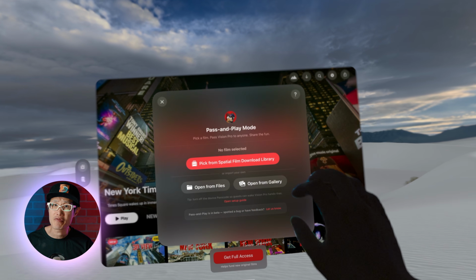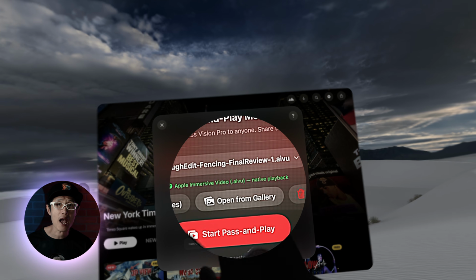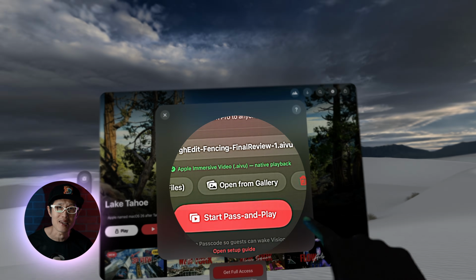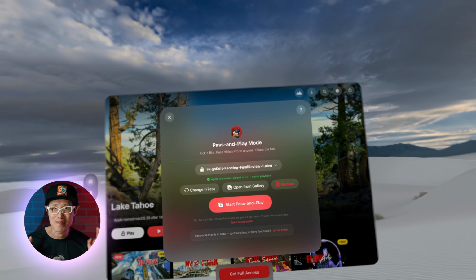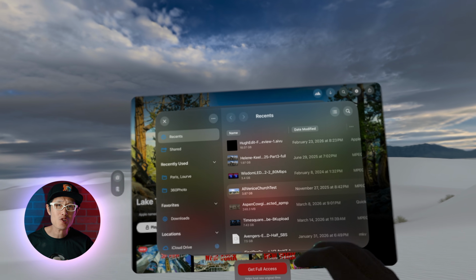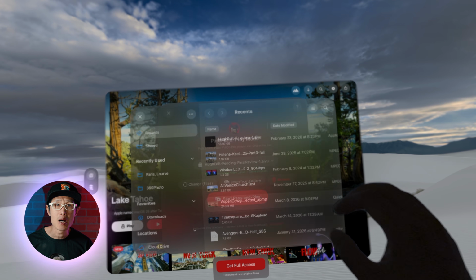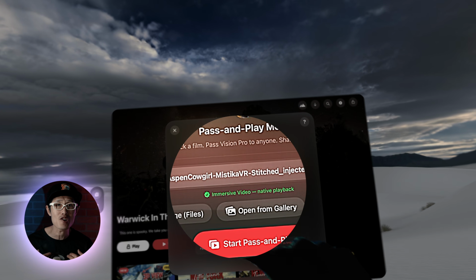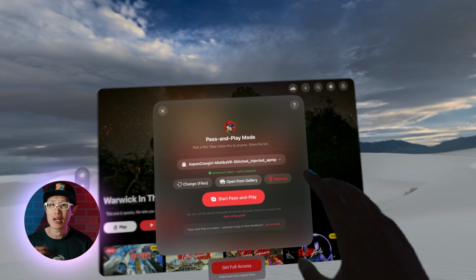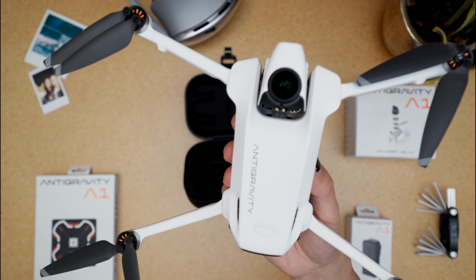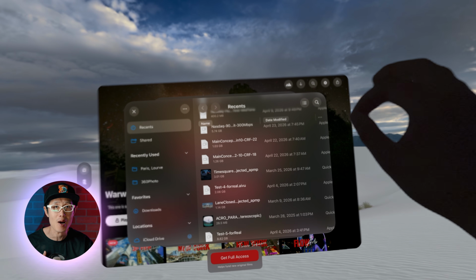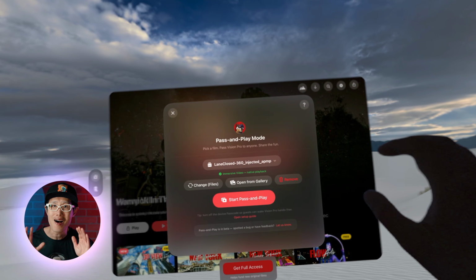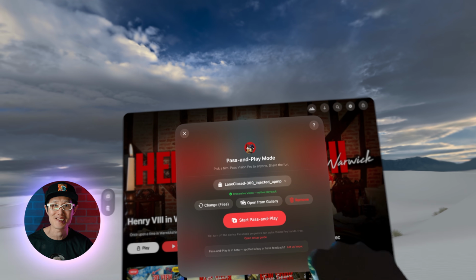Pick an Apple Immersive video file from your file app and the app recognizes it instantly. Green checkmark, best possible format. We also natively support APMP, both 180 and 360. Anything you download from our Patreon, or 360 footage shot on the Insta360 X5 or the Antigravity drone, APMP check right here, playback with full hardware acceleration on the devices.